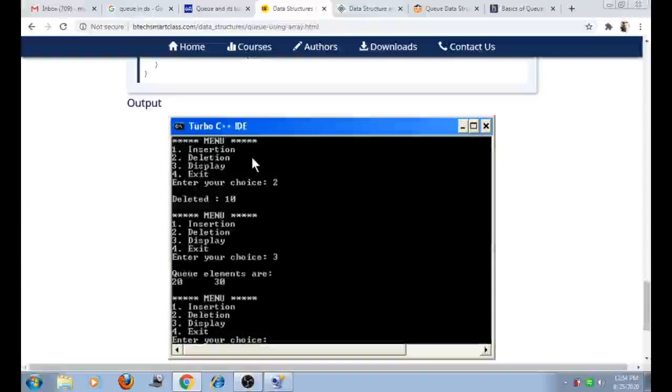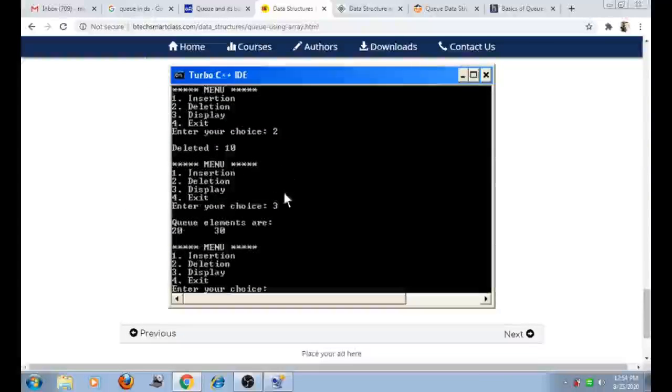So when we run that program in Turbo C, the menu will appear. Suppose I enter the choice 2, then the deleted element is 10. Suppose I enter the choice 3, then it will show the result 20 and 30. So 10 will be deleted. So like that you can implement the queue using the array structure.